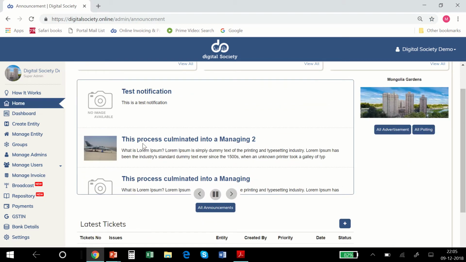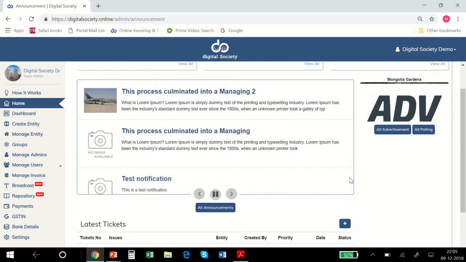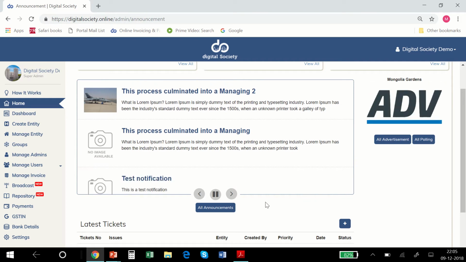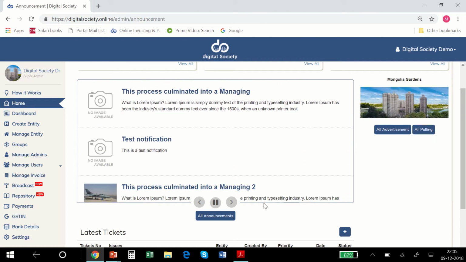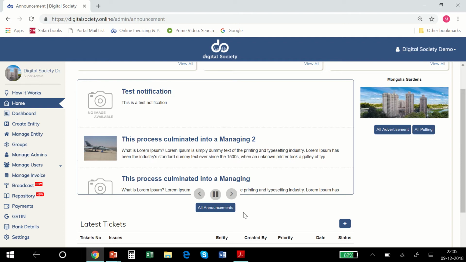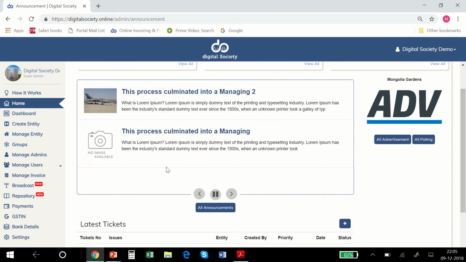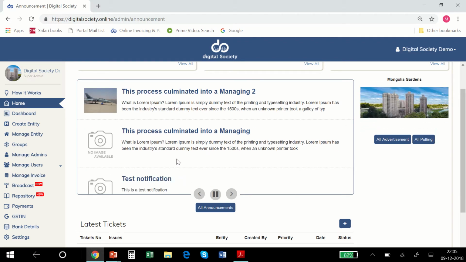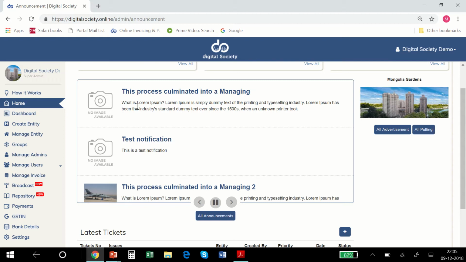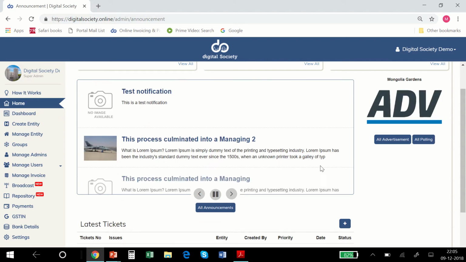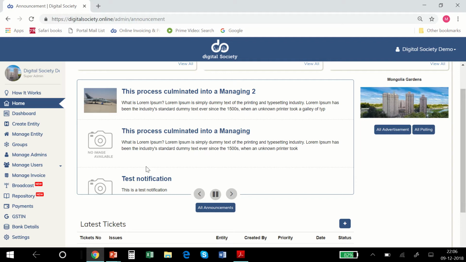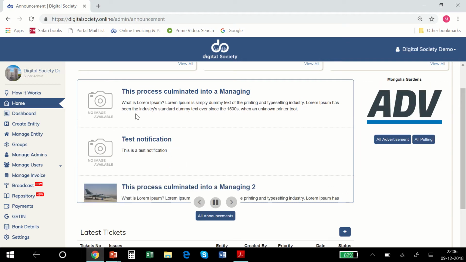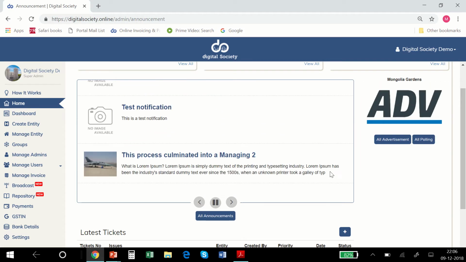So here you can see this is the area of announcements. Administrator of the portal can write different announcements with the ending date. So till the time current date is less than the end date of any particular announcement, it will be visible in this scrolling window. Once the date crosses the end date, it will not be visible in this area.